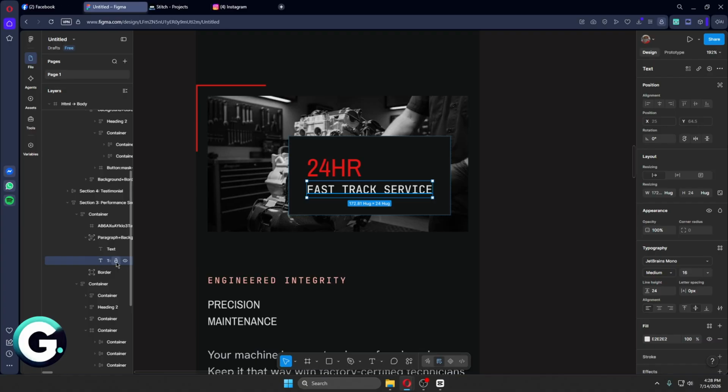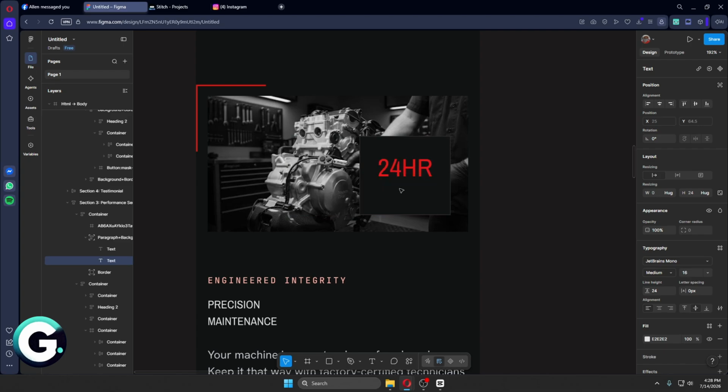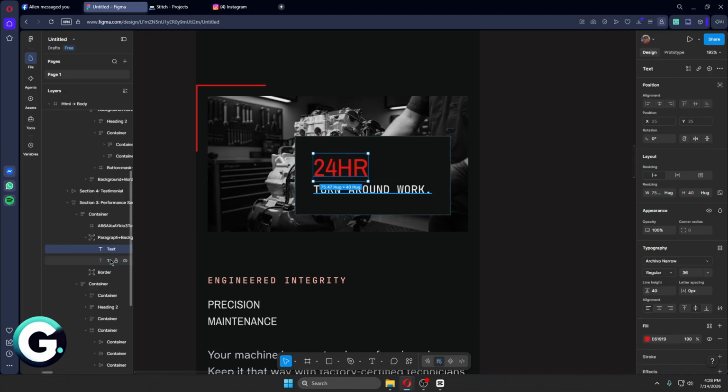There's two ways to edit this. You want to go ahead and look for the actual text file, or once again, you could just double click on it to be able to edit it a lot faster. So in here, I'm going to change it from 24 hours fast track. Let's do something like 24 hours turn around work, because I believe that sounds a little bit better. Of course, you could edit more if you want to.